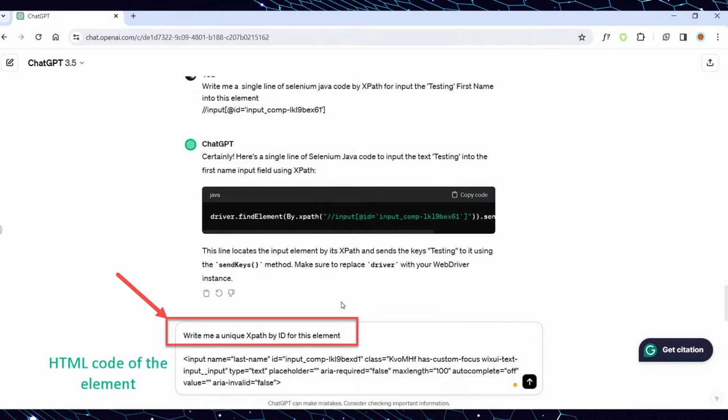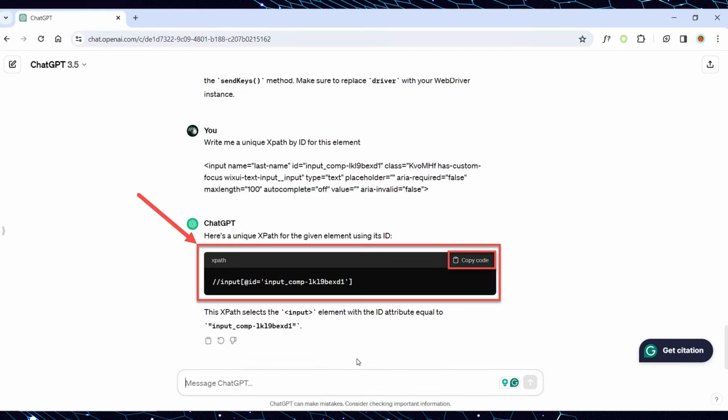Return to ChatGPT and input a sentence prompt. Write me a unique XPath by ID for this element. Paste the HTML code of the last name field element below the prompt. ChatGPT provides the unique XPath for filling in the last name field based on its ID. Copy it. Then, write down the next sentence prompt.